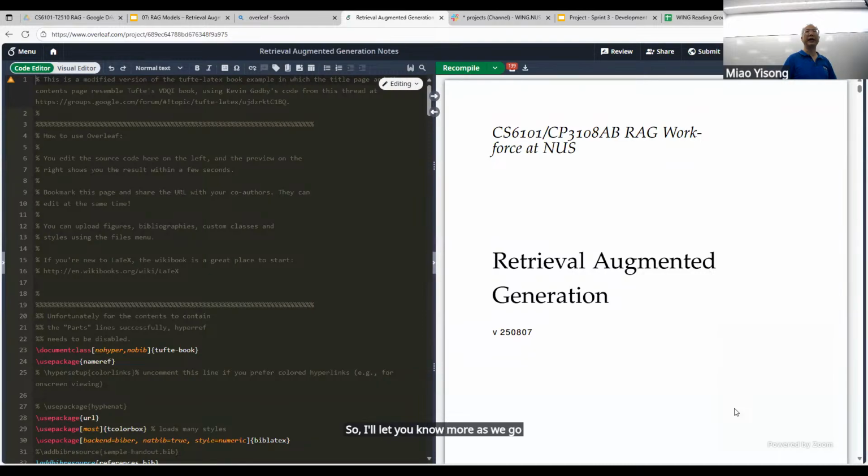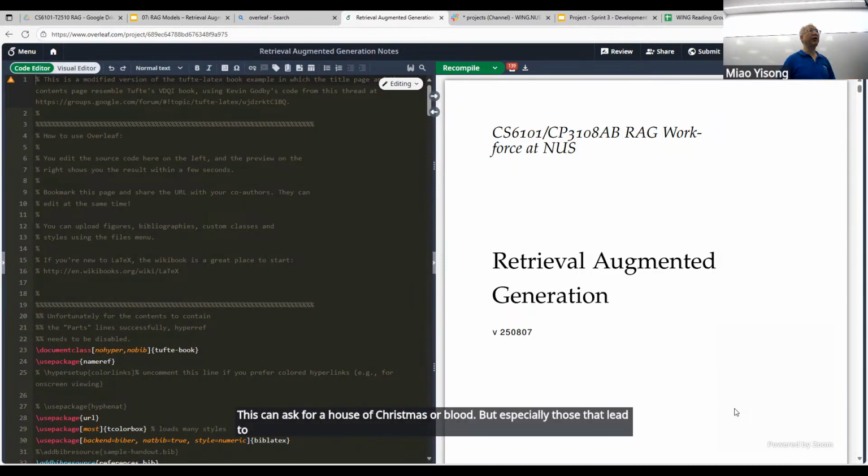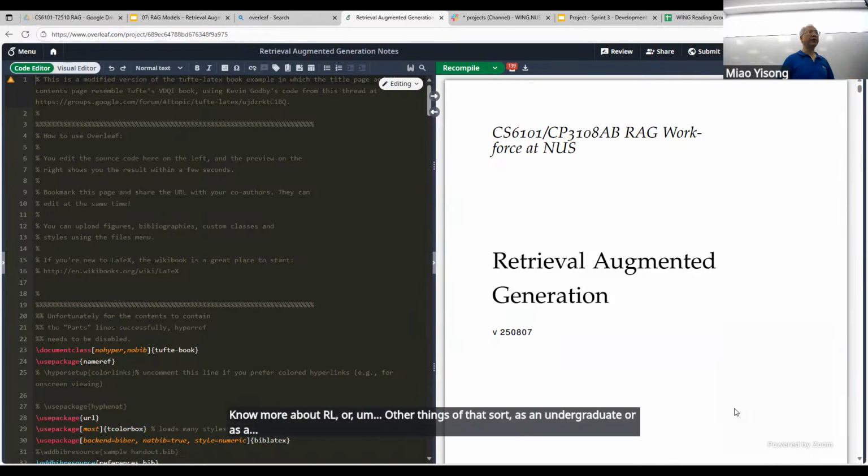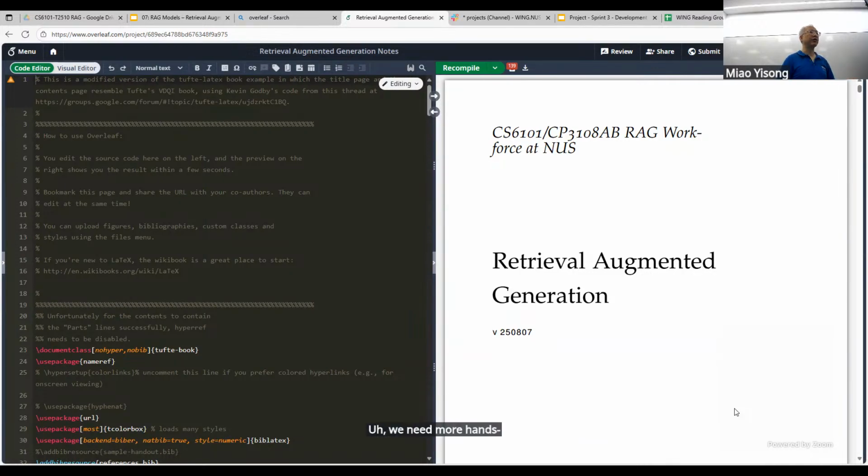There are certain plans that management has for how certain courses are run. But especially those of you who are self-selected to be part of this experiment, if you know of trends that you see that you think are worth teaching, come and talk to me. You can write on the general channel, that we should know more about RL or other things of that sort as an undergraduate, or that we need more hands-on work, or things of the sort.